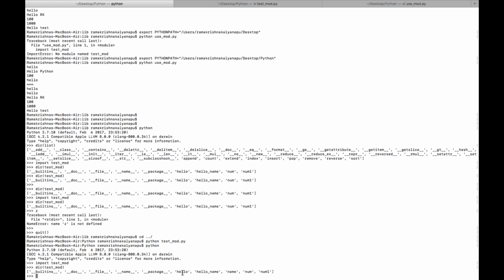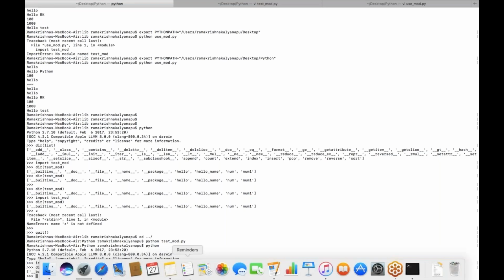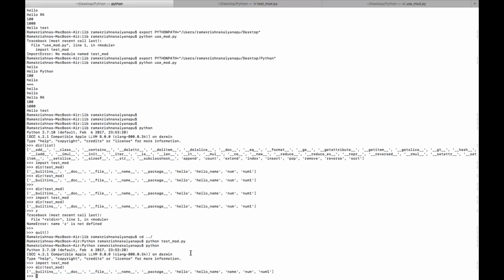See, we are finding now hello name num1. So this is a sorted list; it is sorting the methods and providing them. So if you see, this test mode dot py module is having 5. See, it is showing 5. So using the dir function, you can see how many functions or how many variables are defined in the particular module. Okay, that is the use of dir.